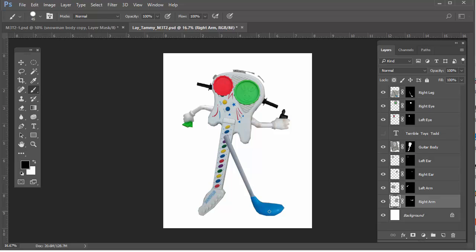It looks like a toy golf stick. Yeah, terrible toys, Todd. That's right. Okay. Yeah, so it's a toy.